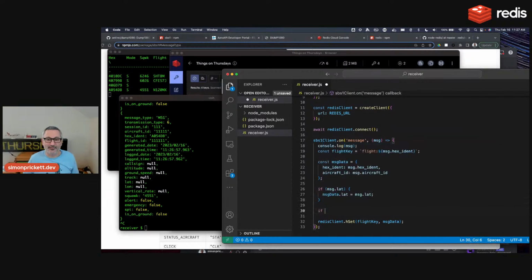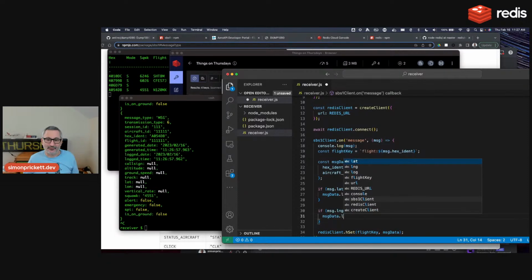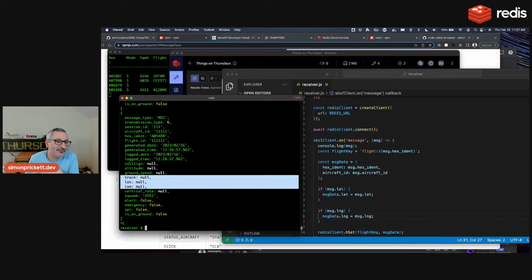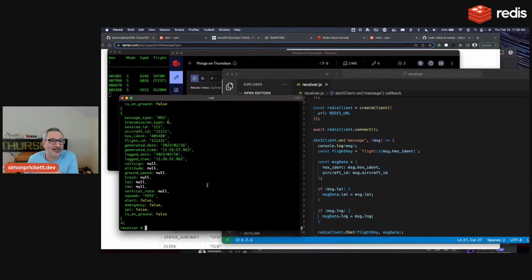And similarly for if message.long, message data.long equals message.long. And the reason we want to do it this way is to make sure that when we receive this information, we just kind of store the last version of it that we got. So not all of these messages over here have this information in. So we don't want to overwrite them with null because a different type of message came in from that flight that doesn't contain that data. So let's see if that gets us anything useful.